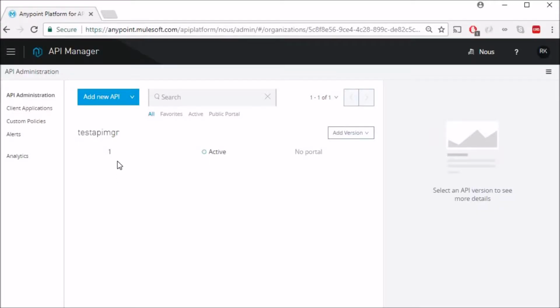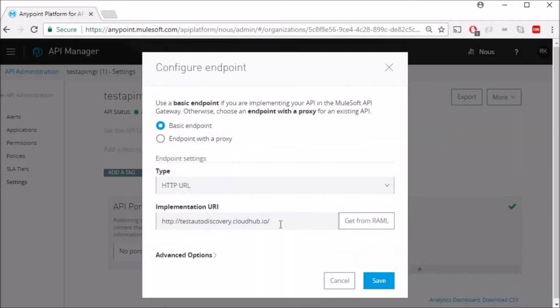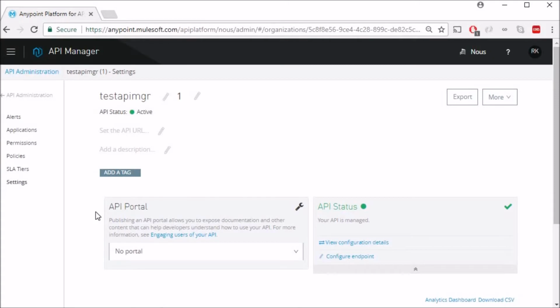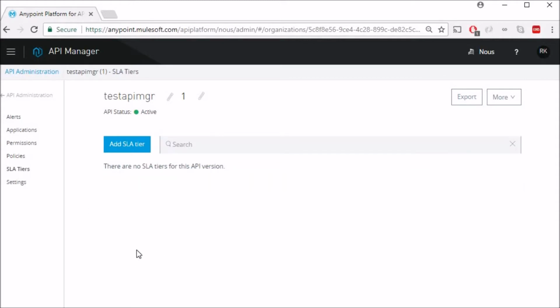I'm currently logged in to API Manager, and I already have an API configured to point to this particular URI. Let's browse through this URI. And currently, browsing to this URI will return a success status message. Now, let's go back to the policies and see there are no policies added to this particular URI, and going to the SLA tiers, there are no SLA tiers added.